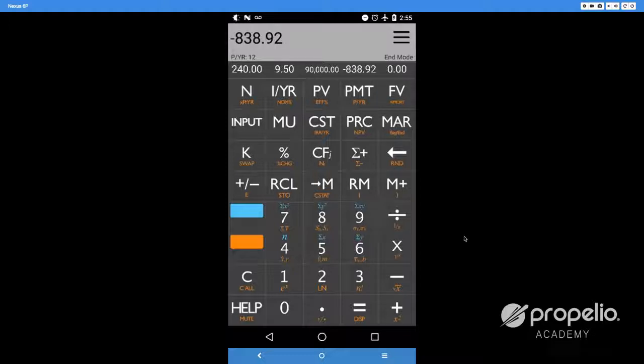Okay? So that means that if we had a 20-year loan at 9.5% for $90,000, the principal and interest portion would be negative $838. Remember, it's always negative. So then we're faced with another situation where they're like, oh man, I don't know, that's probably a little bit too much. What if it was like $800 a month? What would happen then?